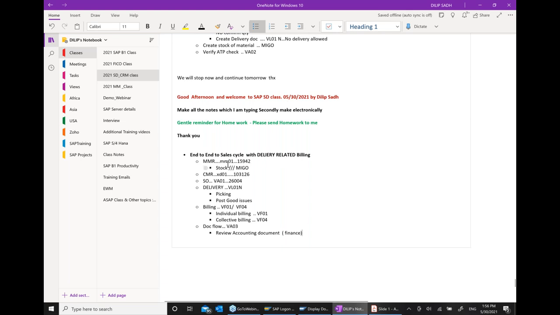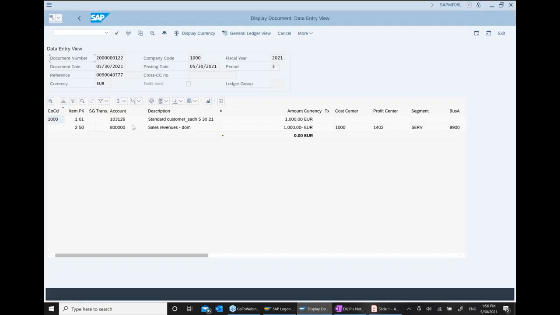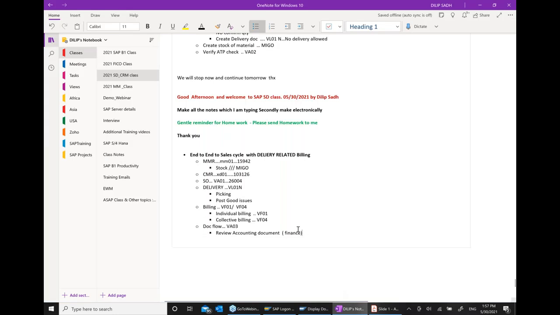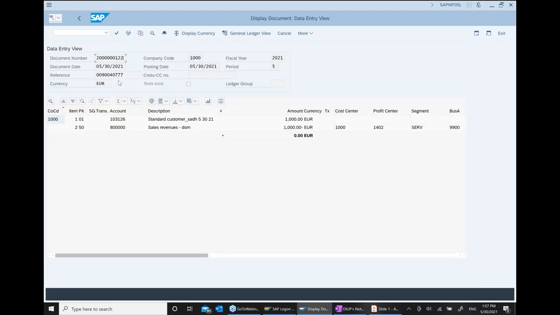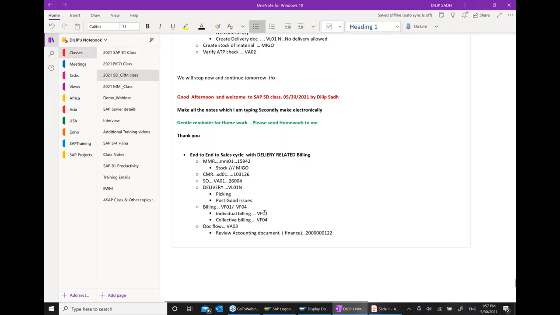Now here, this is the document number. This document number is different. This is the accounting document, and this is the accounting document number. This document number is different. This is the billing document. The billing document is different. And this is the customer invoicing document. This is the document which gets created and updated in finance. They're two different documents with two different purposes.